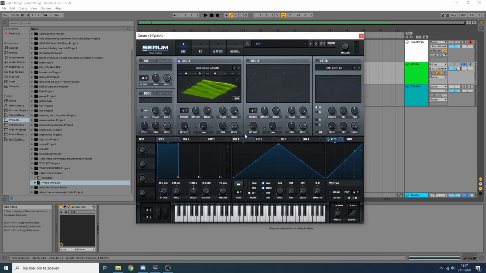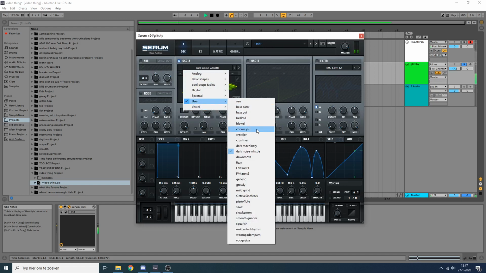I muted it. Anyway, I usually start with a kind of crazy LFO shape on the volume. Let's do this, and then that's way too fast, so I set it to free running to turn off the BPM thing and go like this. Actually, let's use another wavetable. I feel like making something a bit scratchier.